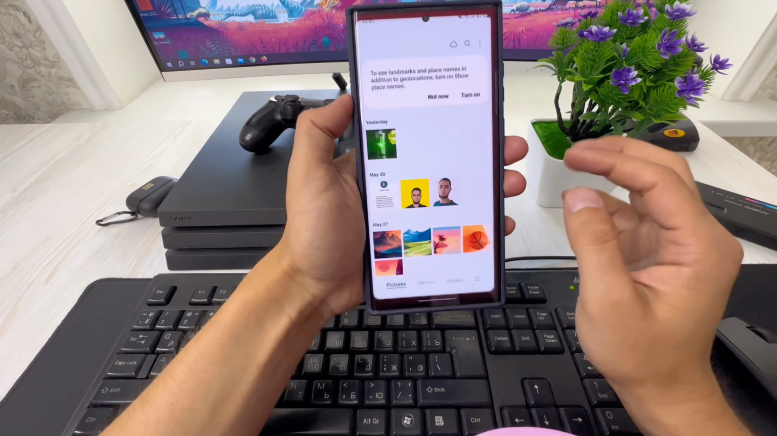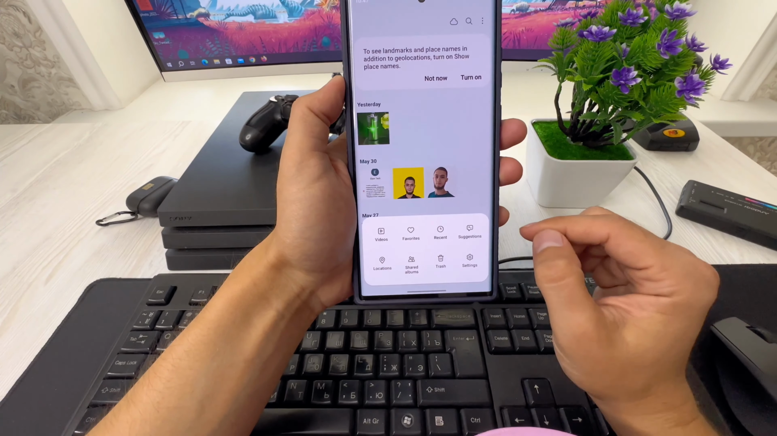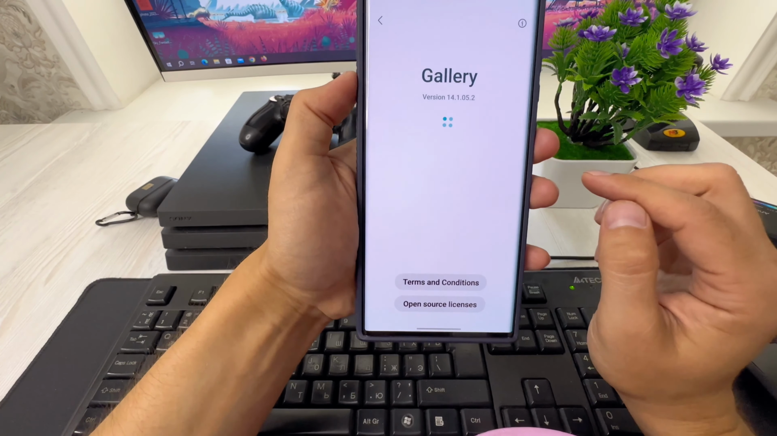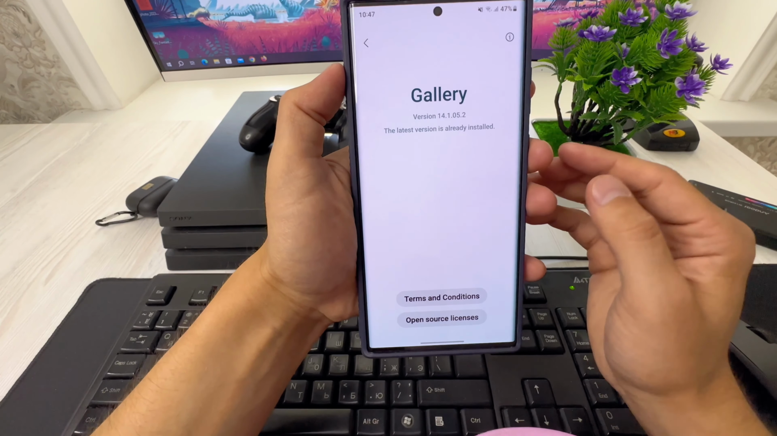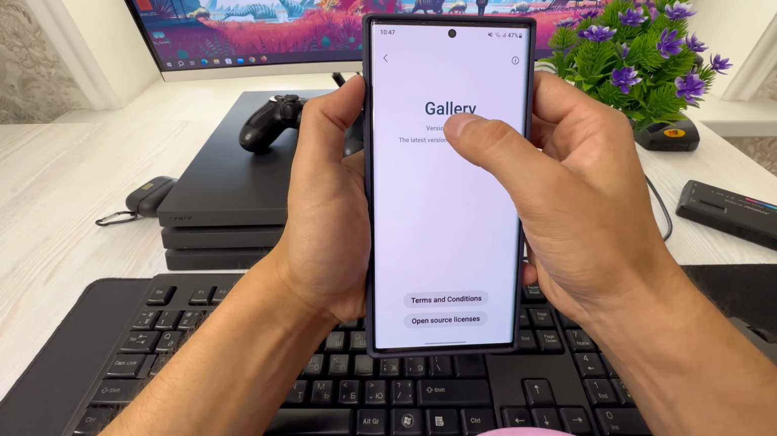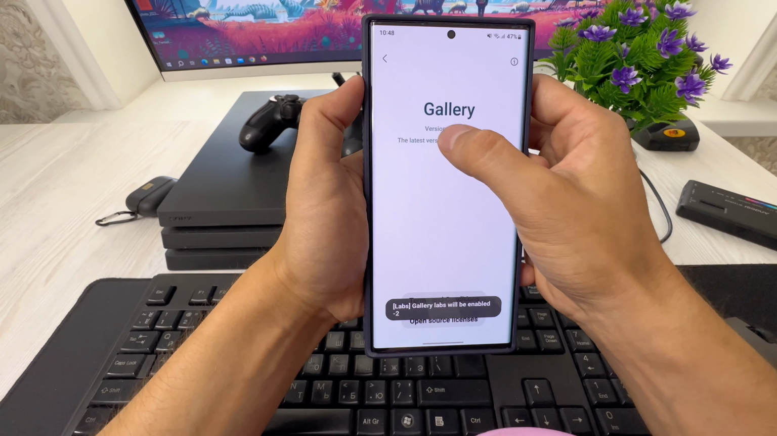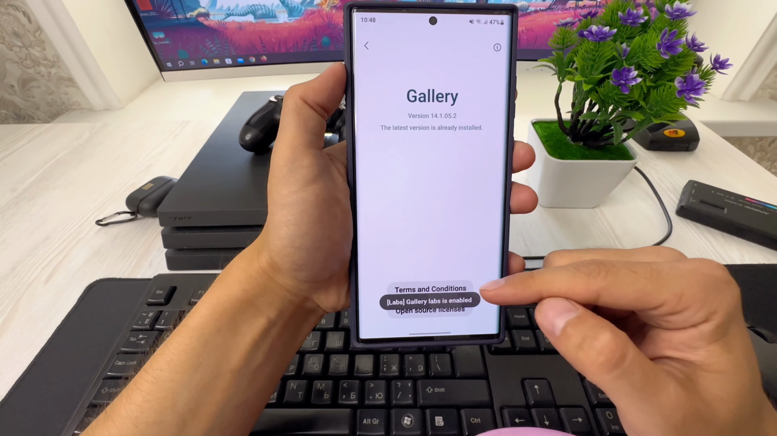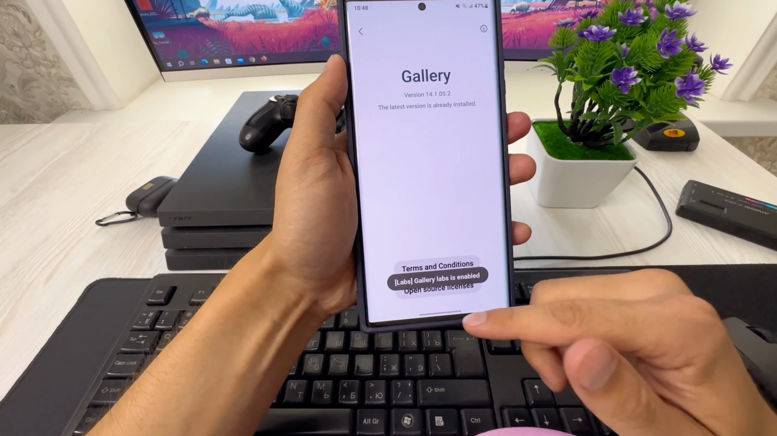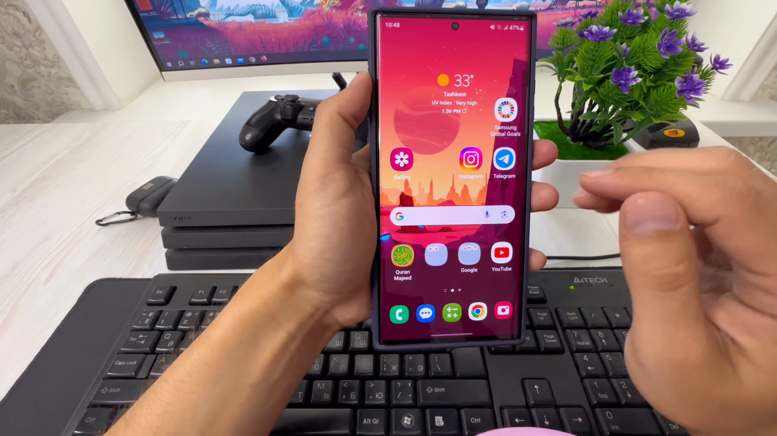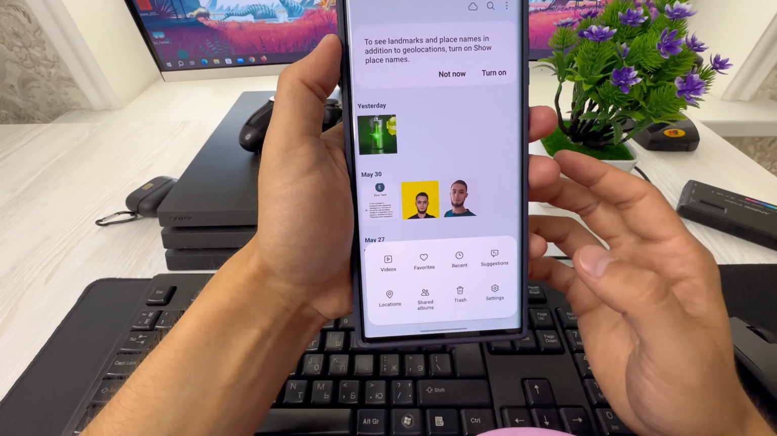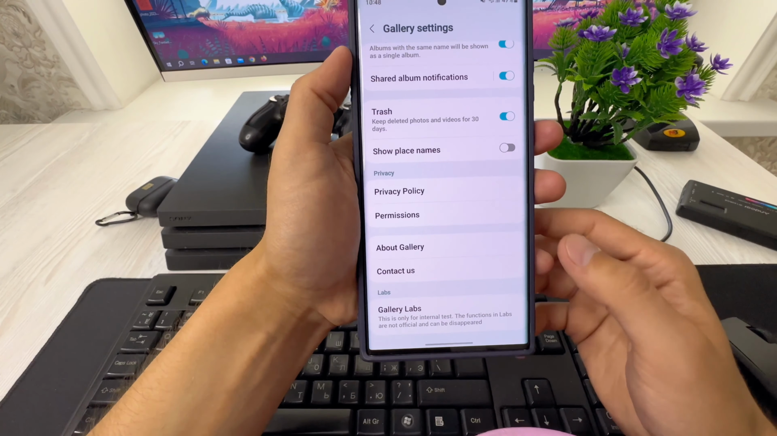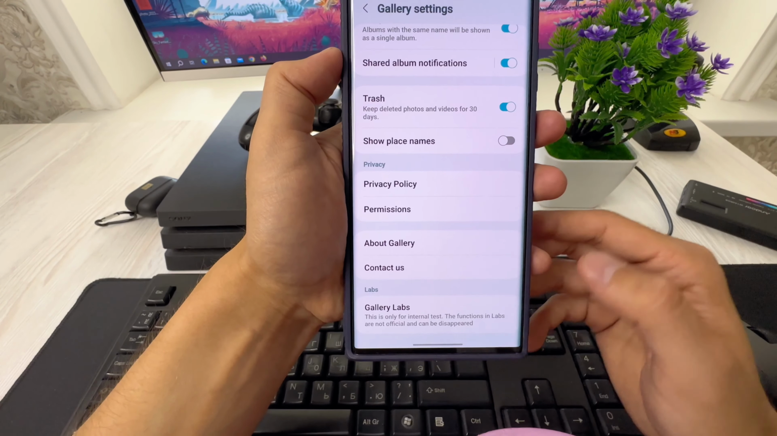First, you go to gallery. Click on three lines, click on settings, scroll down, and there is about gallery section, right? So once you open up this, you're gonna tap on version number multiple times until it says gallery labs is enabled. So once it's done, you're gonna close this gallery, go to gallery again, click on three lines, go to settings, and then you're gonna just simply scroll down. So now, as you can see, there is gallery lab section.